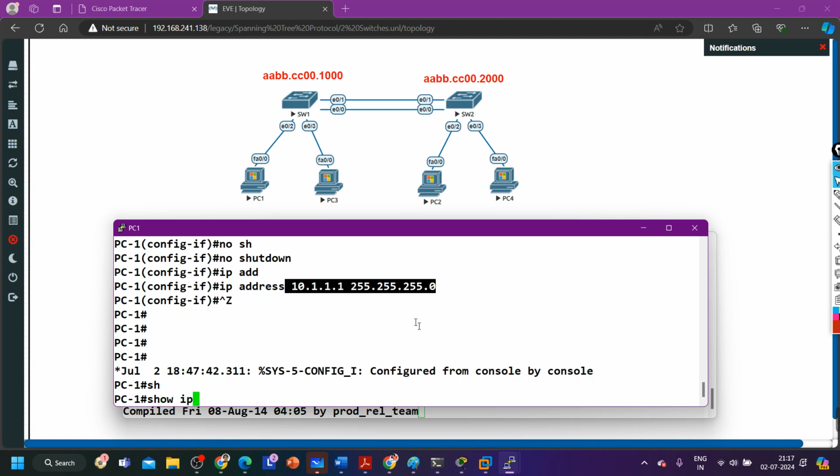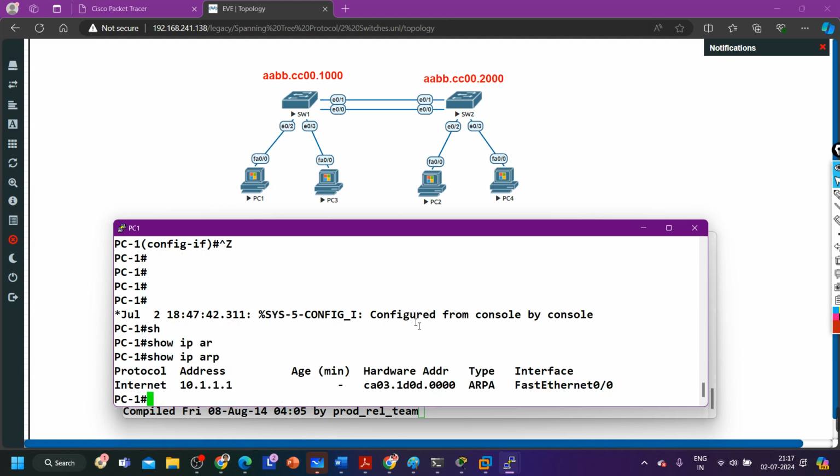Okay, so show IP ARP. See the difference between the ARP table on Cisco IOS and the ARP table on Windows operating system. Guys, in Windows operating system, the PC is not going to store its own entry, right? But in the Cisco operating system, it is storing its own entry as well. Like my IP address is 10.1.1.1 and my MAC address is this one. Clear?